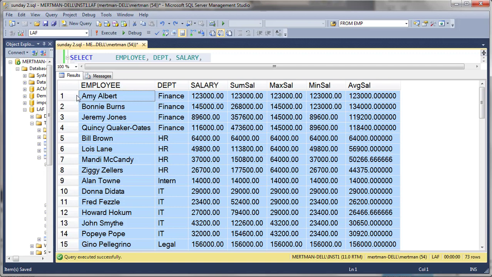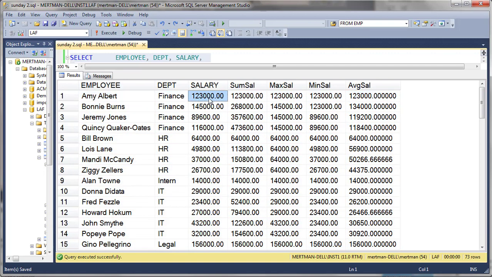When we take this first record in finance, the first salary we come to is $123,000. Now this column is going to be a running total. In other words, it's going to just keep adding every row, the current row to all the rows before it. So in the first one, it's 123,000, and it's the same thing. The max is 123, the min is 123, and the average is 123, because you're starting with 123.